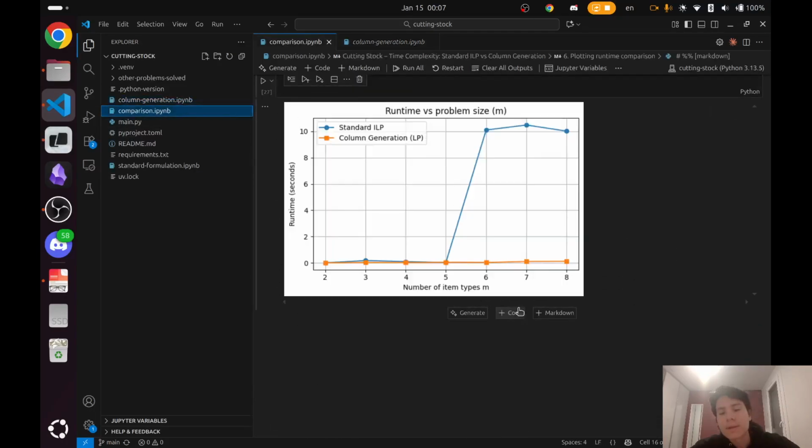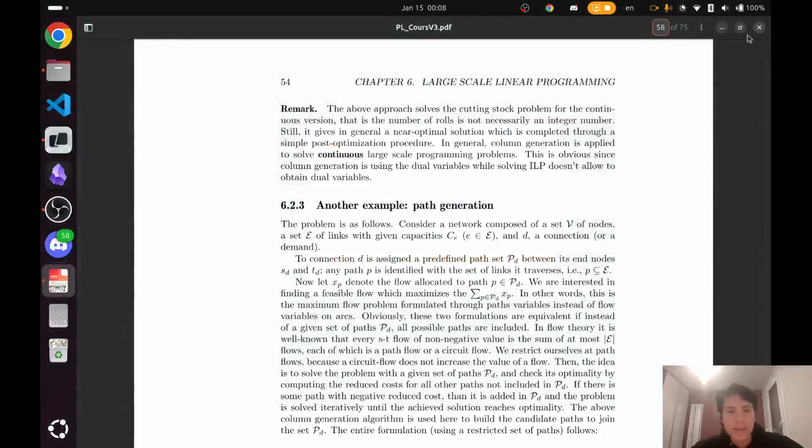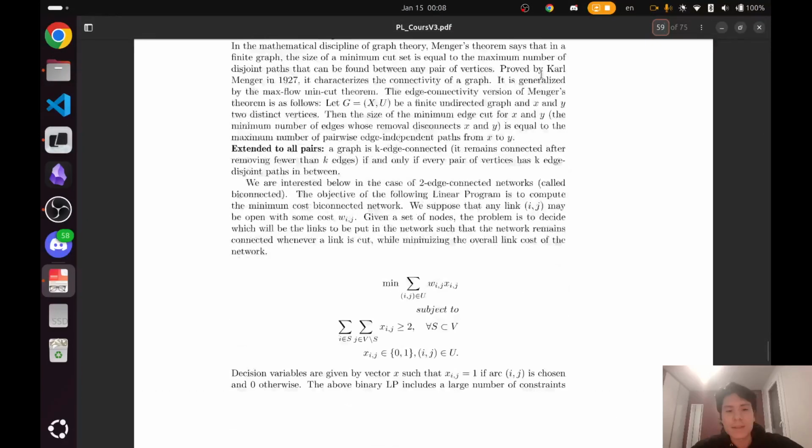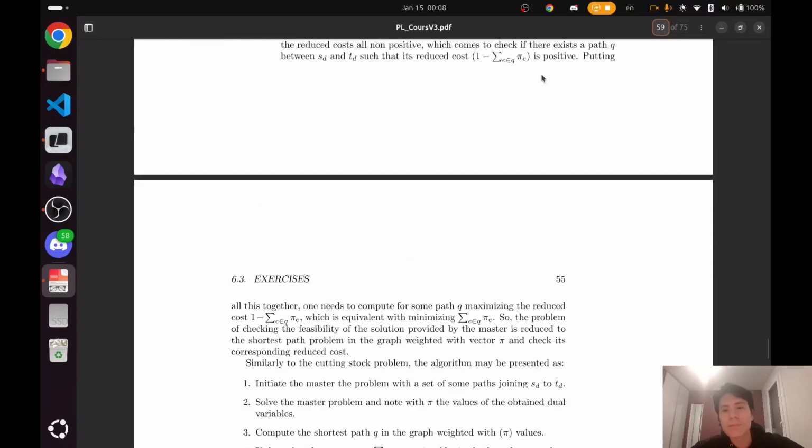Then if you compare the complexity, essentially the standard ILP is exponential. I had to cut it off because it took like 2 hours and it didn't finish running. Alright, and what else? There are many things that are interesting. I might cover a couple of them later, but I don't have enough time. I gotta go to sleep now.